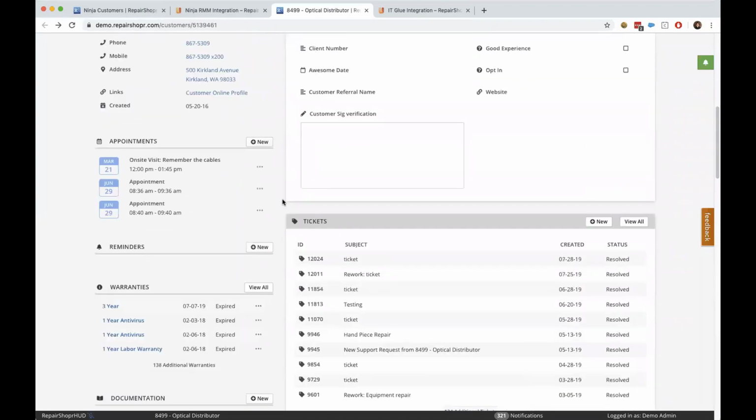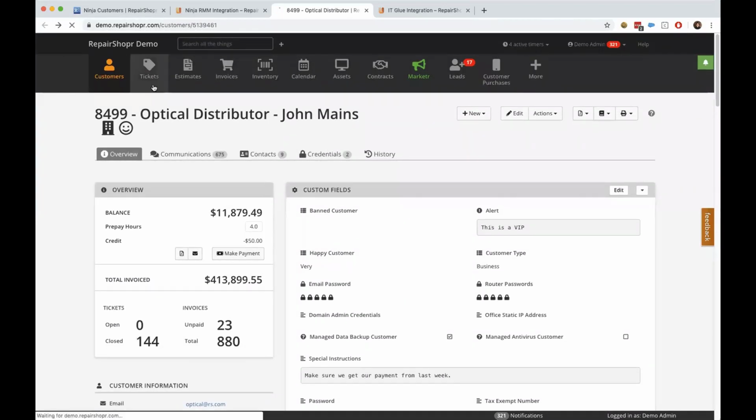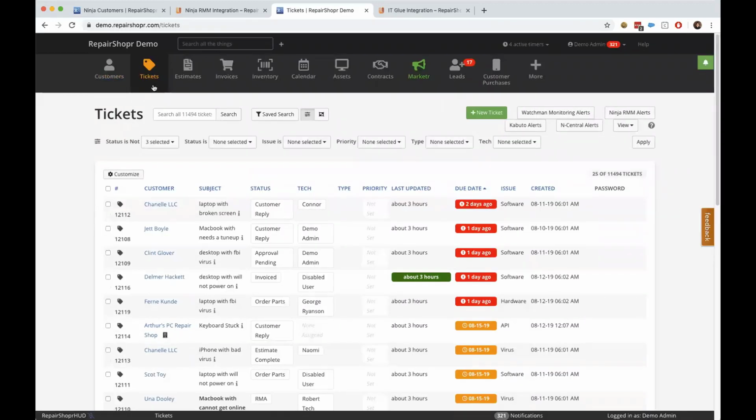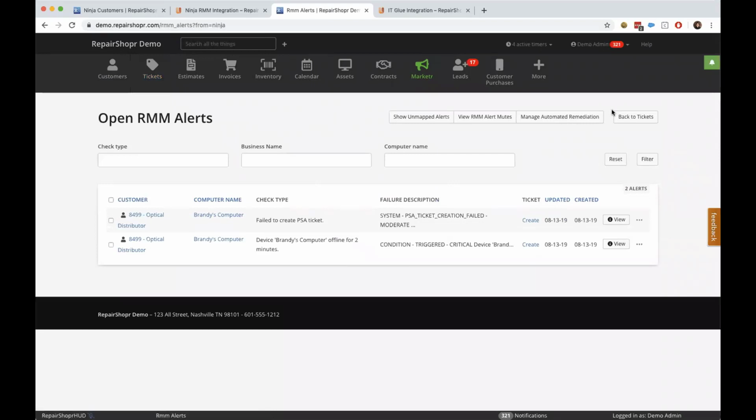The other main thing that these RMM tools are going to do, of course, is send you notifications, give you updates on alerts that are happening in the computers you're managing. So here from our tickets module, we can see that we have, of course, our tickets, and up here at the top right, we have our integrations we've set up. So we have N-Central, Ninja, Budo, Watch and Monitoring. So I'm going to go ahead and click on this Ninja RMM alert. And we can see here that we currently have a few of these alerts coming in. So I'm sure we'll get more over time here.